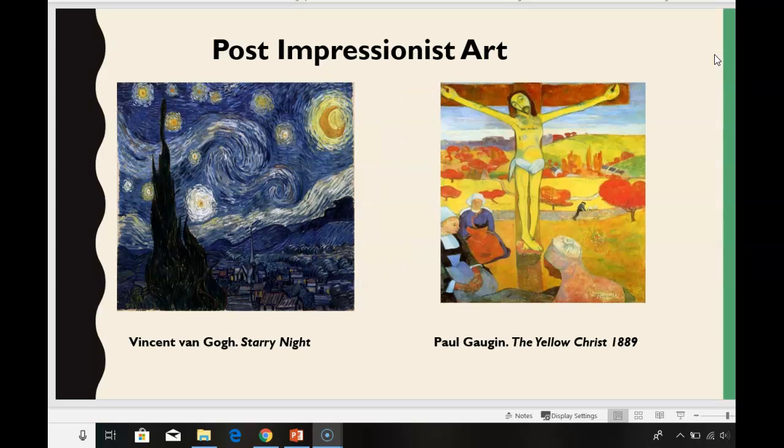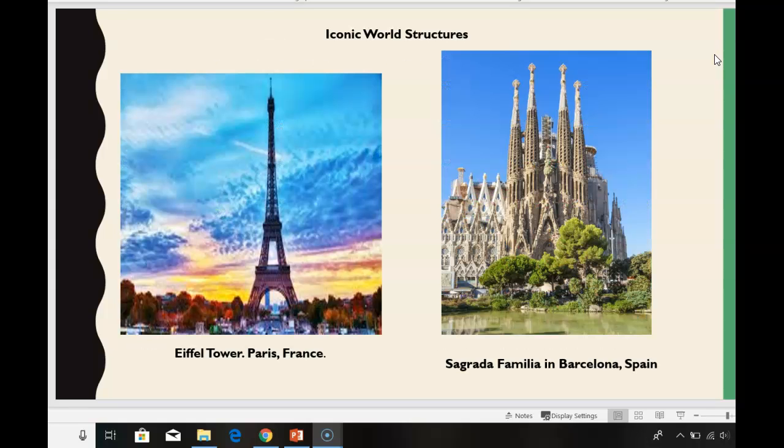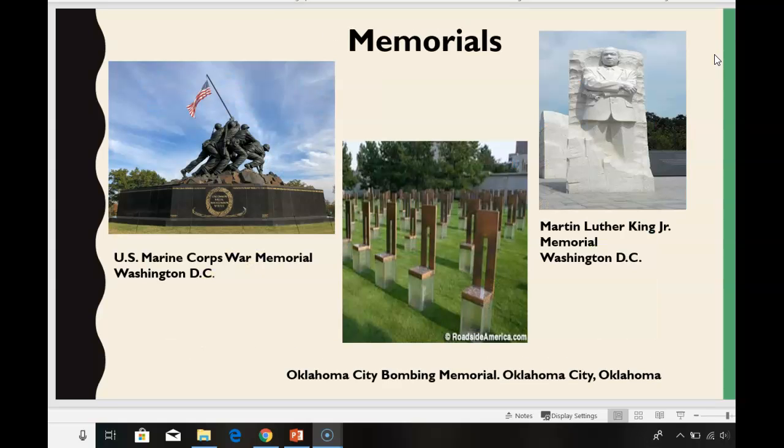We've got post-impressionist art, where color is used symbolically. We've got Van Gogh and Starry Night. You've probably seen this a million times. Gauguin, The Yellow Christ. We've got iconic world structures like the Eiffel Tower in Paris, or the Sagrada Familia in Barcelona, Spain, one of my favorite things I've ever visited in my whole life.